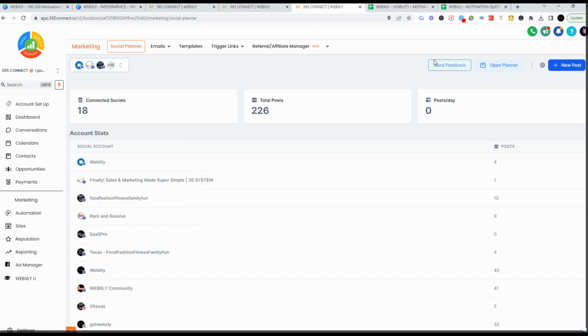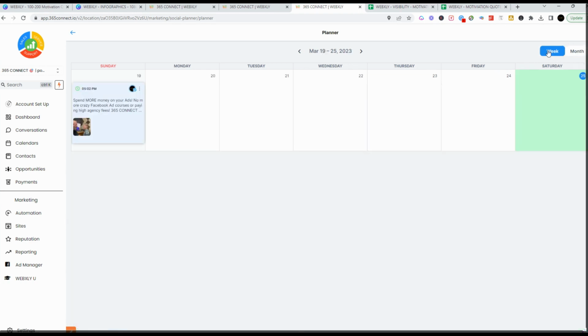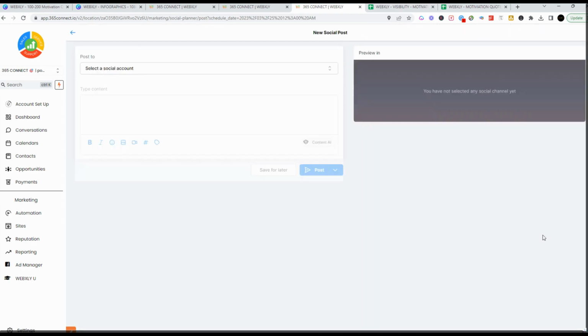Now, there's buttons over here to the right. The ones that you care about are the open planner, the settings, and the new post. So when I click on open planner, it takes me to the actual calendar. If you're like me, I like to look at things from a month view, or a week view. There's lots of great things that you can do inside the planner. For example, coming in here and adding your single post. So we're going to be showing you that as well in the single post video.